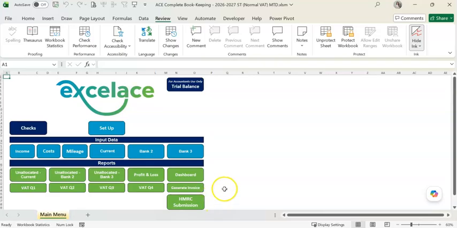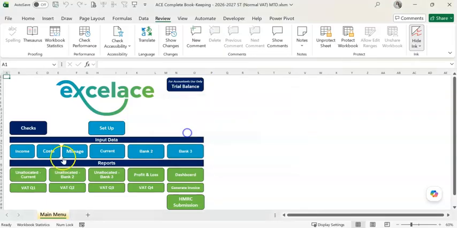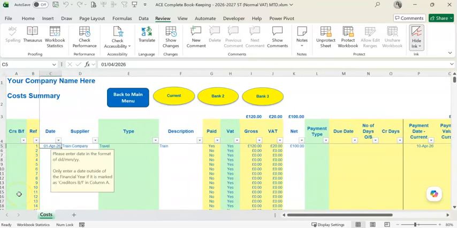Okay. Final couple of bits on here. We have a checks button. If I click checks, it will run through and just make sure everything looks in order, and it will pop up if it's happy. It says all checks are complete and all data has been entered correctly. And what this is checking for is things like, if I go to costs, all costs have to be allocated to a date and a type.